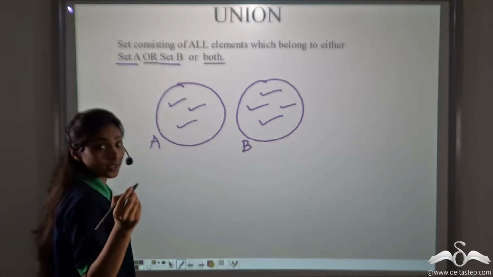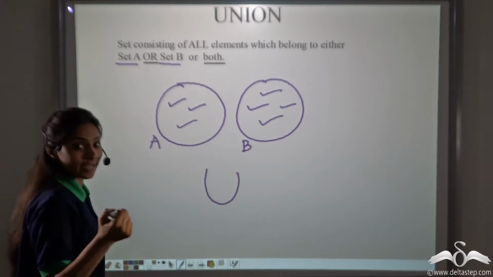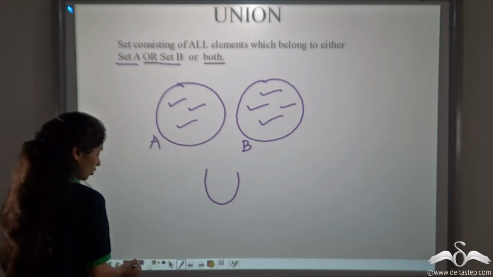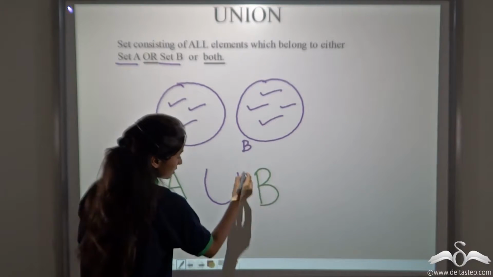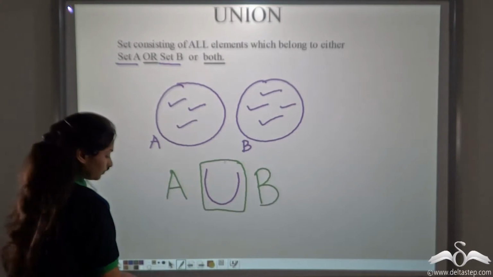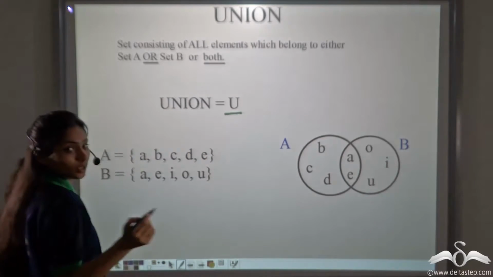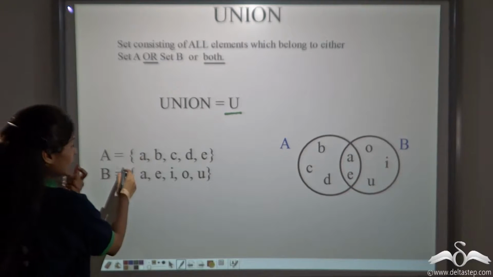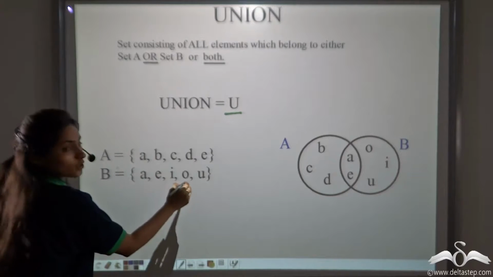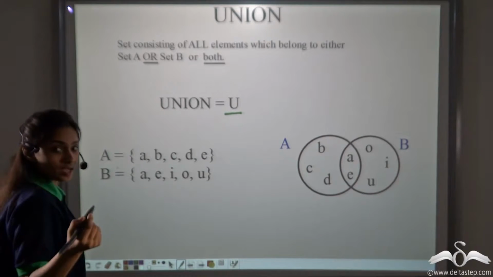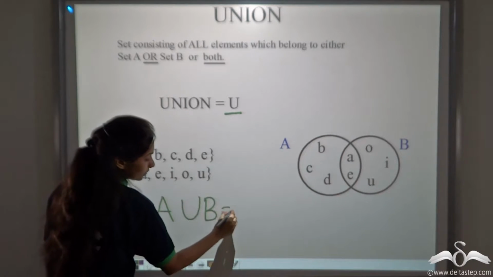So how is a union denoted? It is denoted by the symbol ∪. So if you have to write A union B, how will you write it? You will write it as A ∪ B. So this symbol is used for union. Now let's take an example. Here A is the first 5 letters of the English alphabet and B is the vowels of the English alphabet. Now if I ask you to find out A union B, how will you do it?